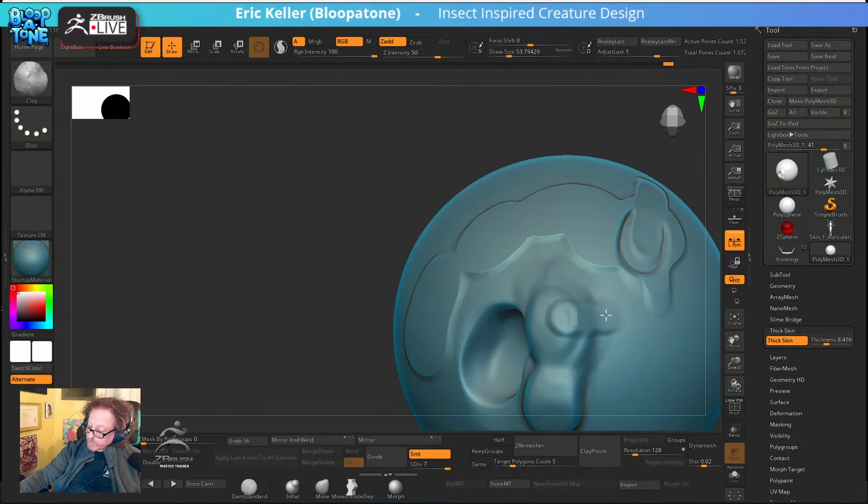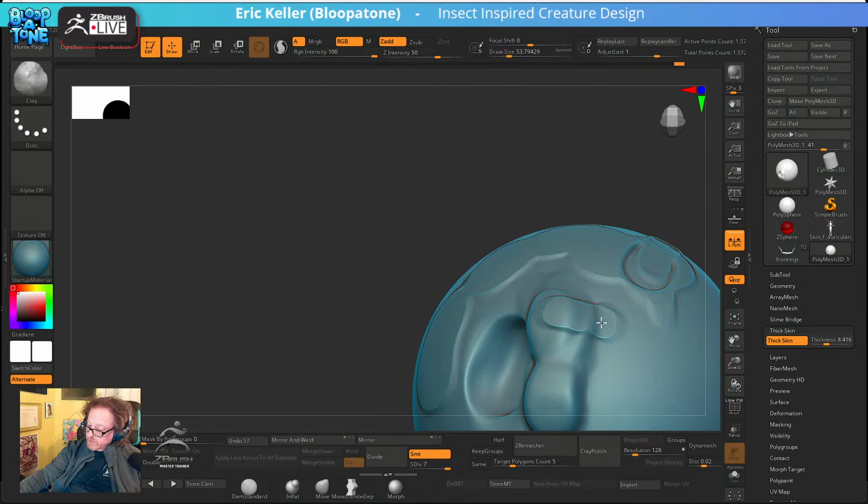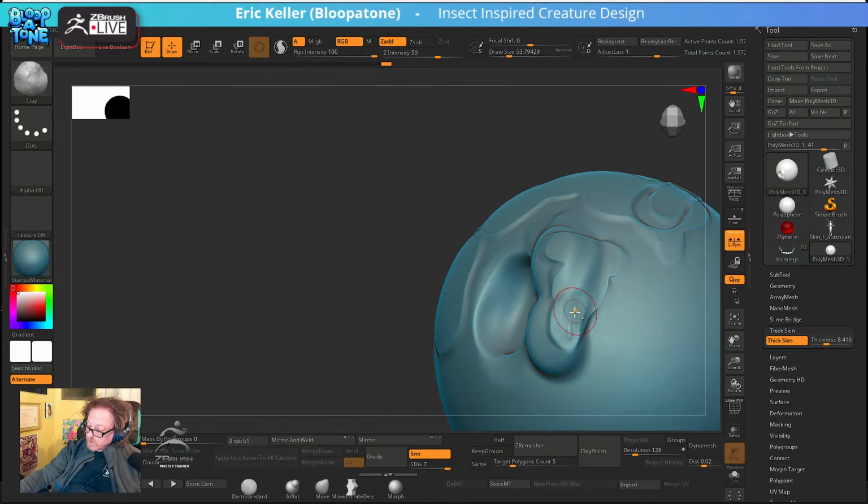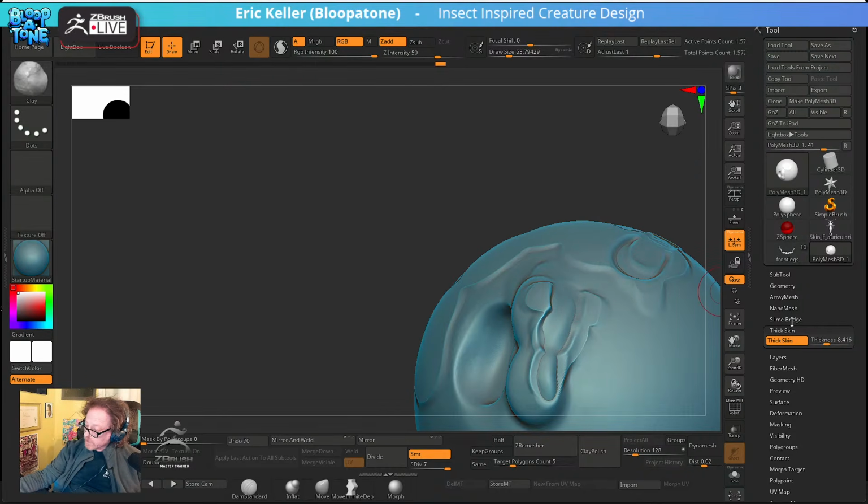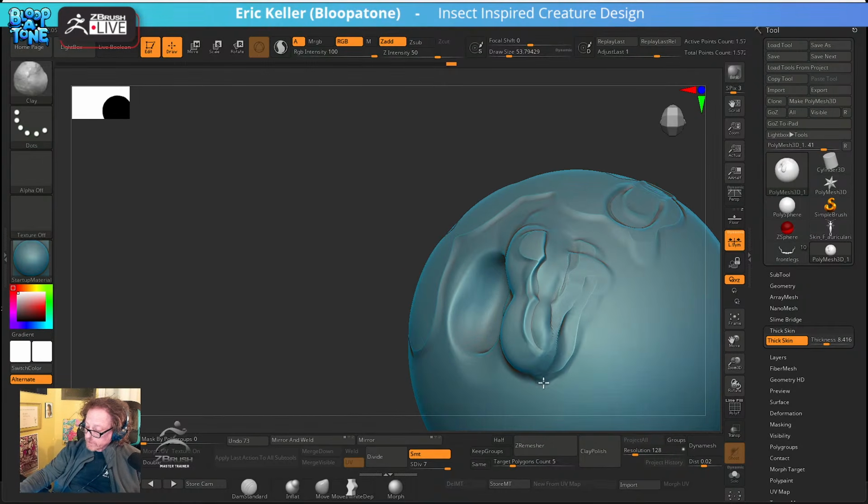If I brush over the parts that I've already sculpted, that Thick Skin is relative to the shape of the object when you just turned it on. So you can get some really cool stuff going like this. And then if I turn Thick Skin off and turn it on again, now it's going to be based on what it was when I turned it on, where the thick skin was.